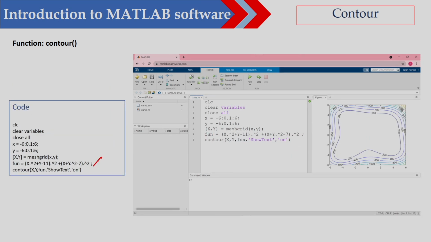And this is for this particular function, that is (x square plus y minus 11) whole square, then (x plus y square minus 7) whole square. Here also I created the x value between minus 6 and plus 6, and y is also between minus 6 and plus 6. Then I created the meshgrid, which has been stored in x y, and then I calculated the value of the function, which is the z value, and then you plot this contour. If you execute this particular M code, you get this particular contour.